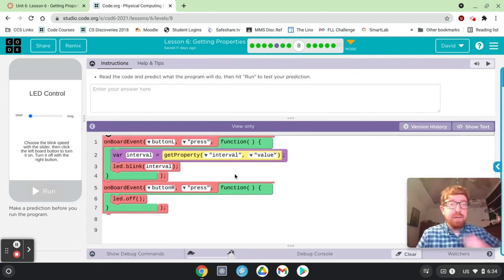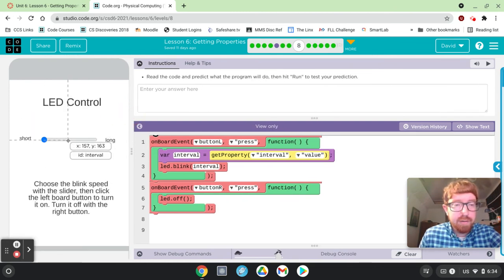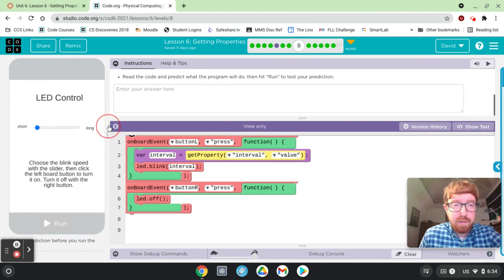All right, so let's look at this code. So we have an onboard event and another onboard event. Button R is going to just turn the LED off. And then button L, when that's pressed down, we have a variable tied to a get property. So the interval variable also tied to blink here. I'm assuming this is interval. Yep, it is. So the ID, I don't know if you could see that, is interval here on the slider. And the get property is interval value.